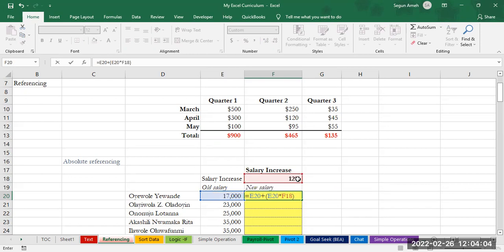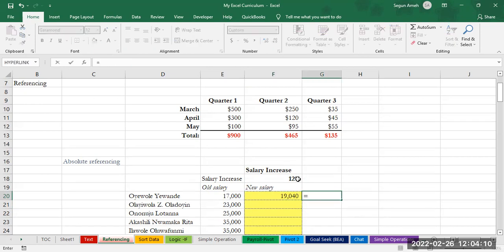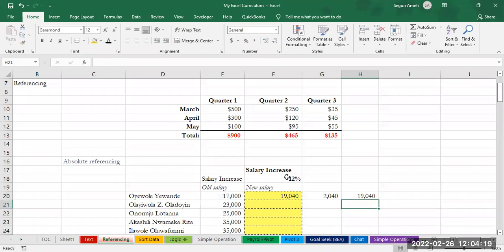I'm increasing it by 12%, and I press enter. That is the new salary. Alternatively, you can see this multiplied by 12% here, enter, and you say is equals to this plus this, same thing. But then when you have typed this formula and you copied it down, you discover that you are not getting the same thing, and you have like 150 employees. So that's where absolute referencing comes in.